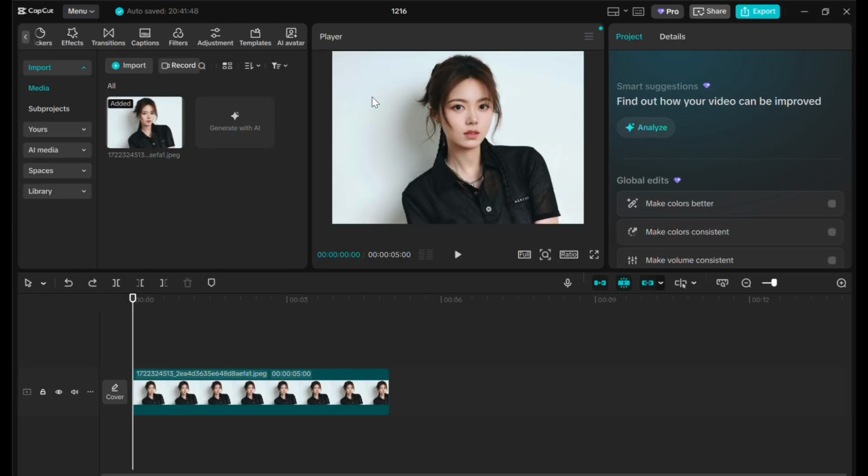In this week's tutorial, I will show you how to animate still photos in CapCut on PC. It's super easy and perfect for reels, shorts, or maybe cinematic videos. Okay, let's get started. First, just open your CapCut and then just import your photo.